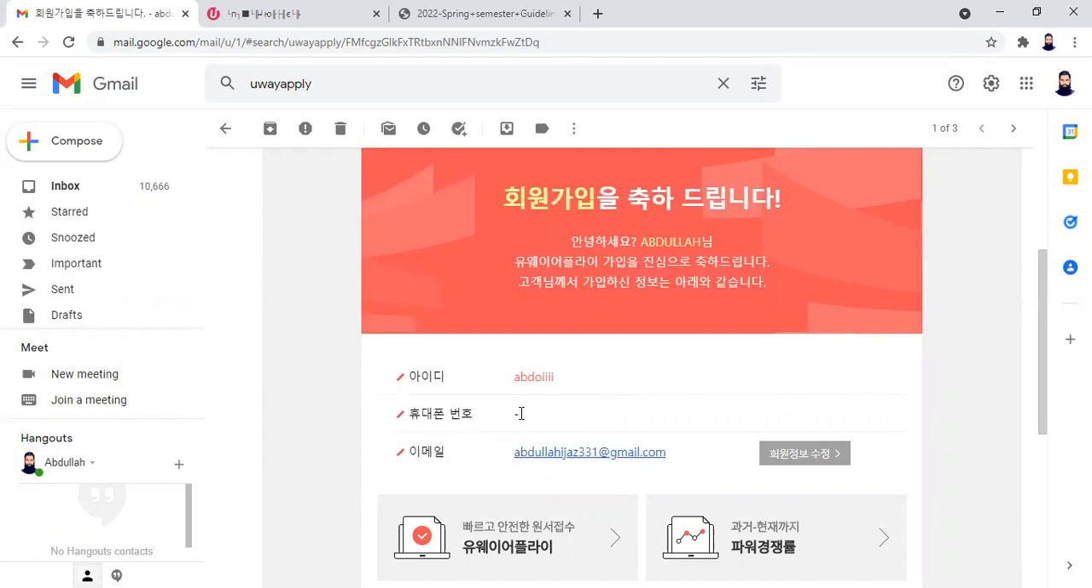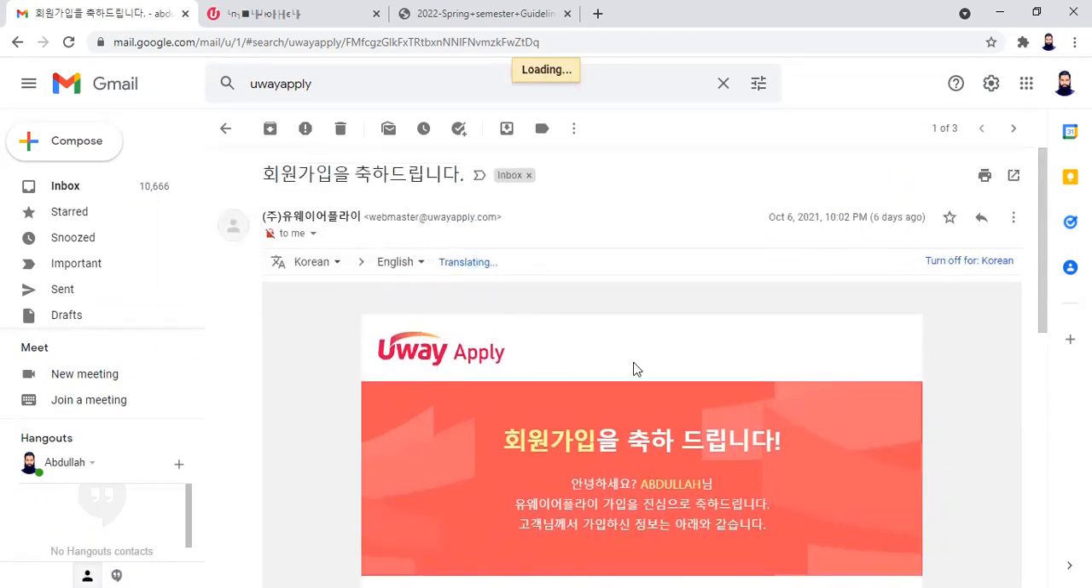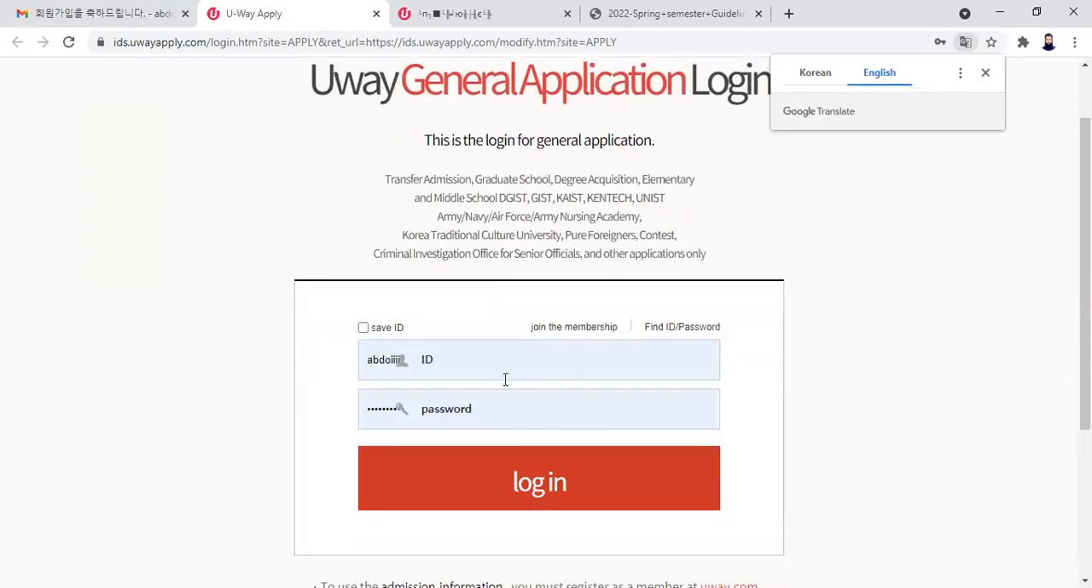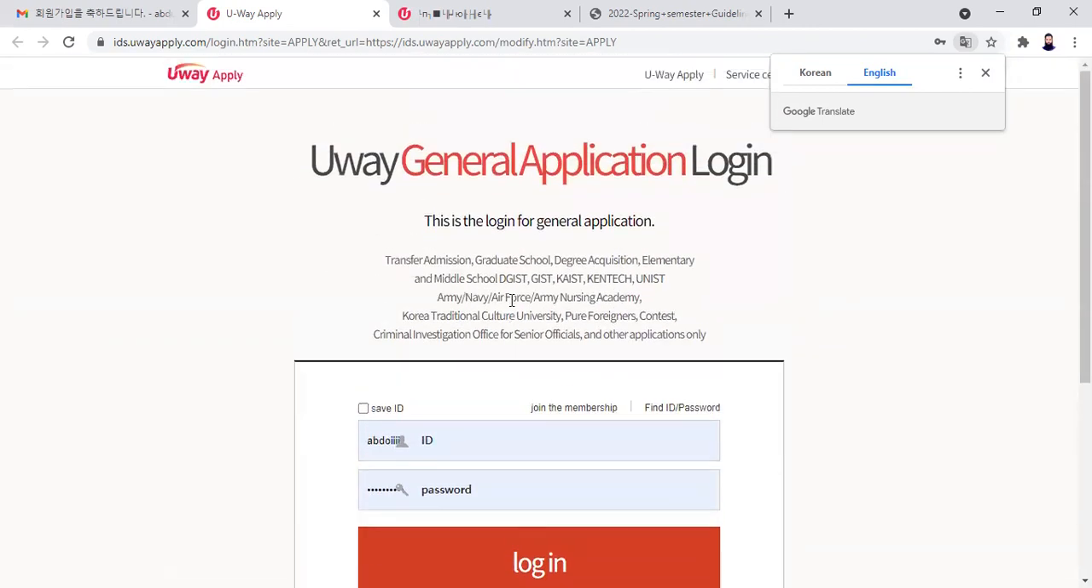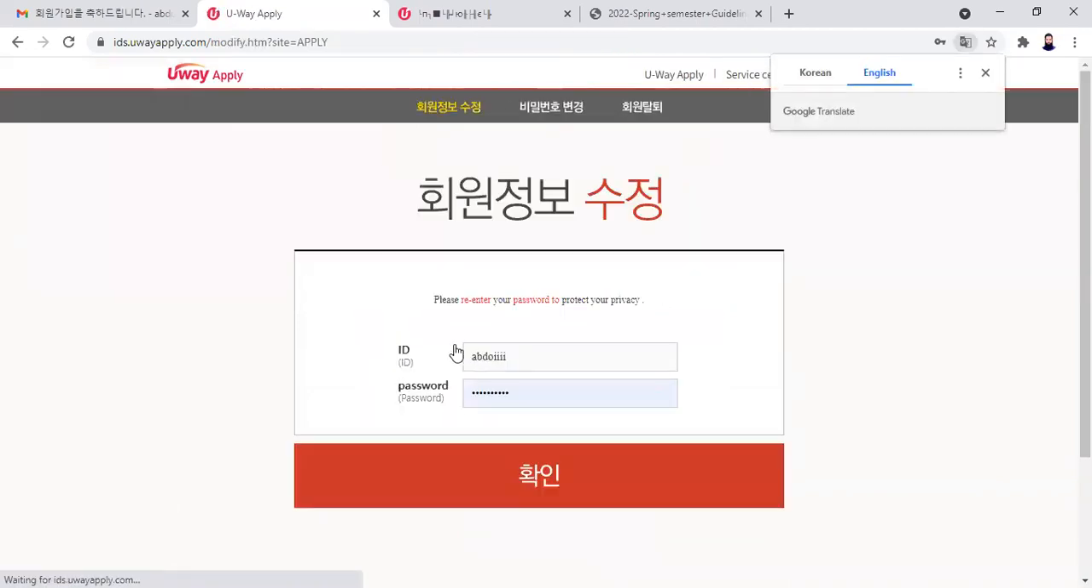This is the phone number which we haven't given, but it's not a problem. Here is the email address which we have given. And you can also translate this phrase and see that, yes, this is congratulations on becoming a member. And this email, this link helps you change any information which you might want to change. So after that, you'll be taken to a page where you have to decide for an ID and a password.